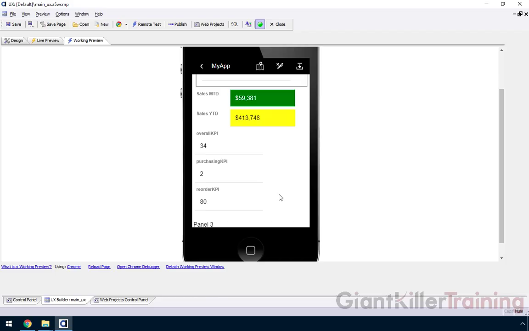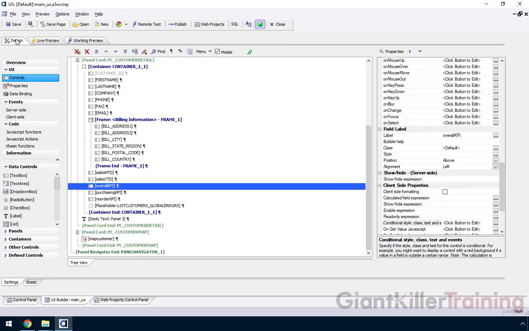So Alpha has a number of built-in visualization tools, and we're going to use one in particular to help us style this to make this look great. And we're going to start by focusing on overall KPI. So return to the design environment, select the overall KPI field, and as before, when this was created, it was created using a text box. So we want to modify that to use a more graphical control.